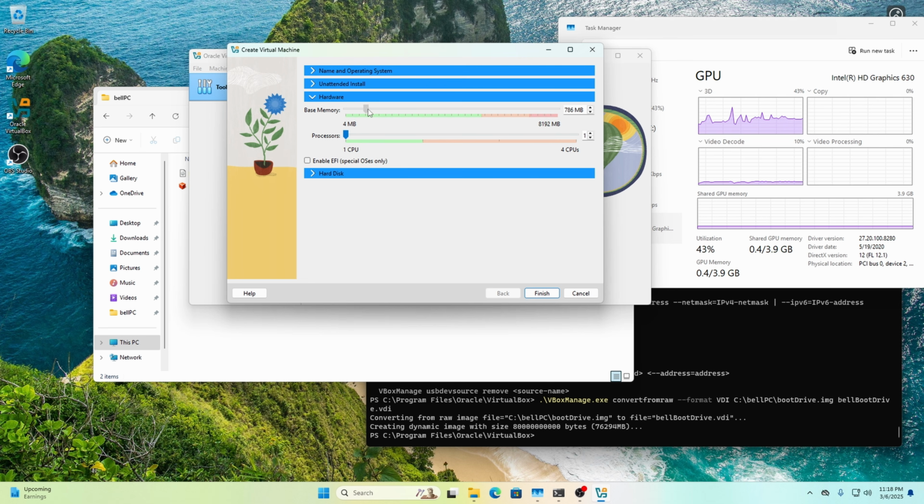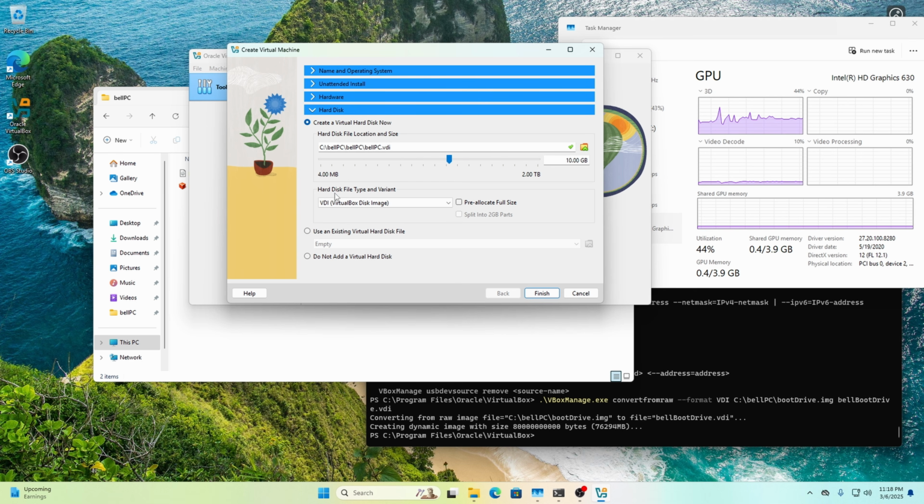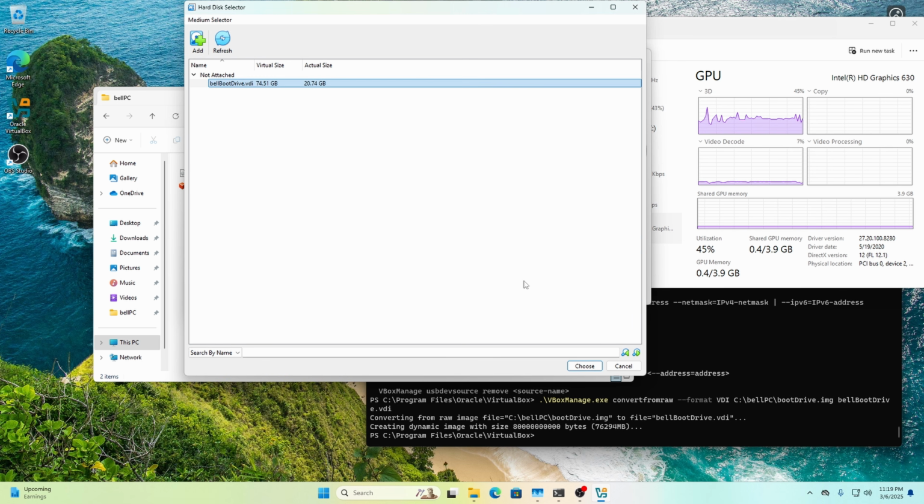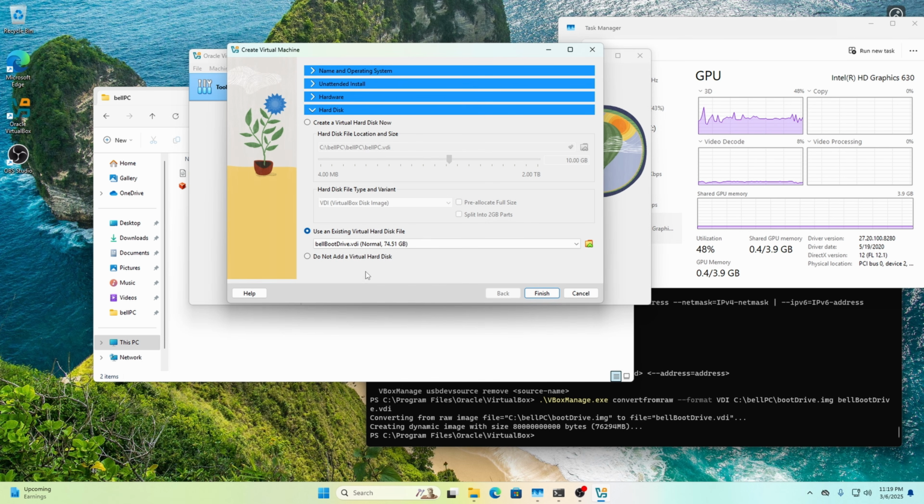I'm going to give it that same 1 gig of RAM that the original hardware has and 1 CPU, but Windows XP really doesn't need very much at all. And I'm going to use an existing virtual disk file that's going to be my Dell boot drive that I already have in this folder that I can choose and use.